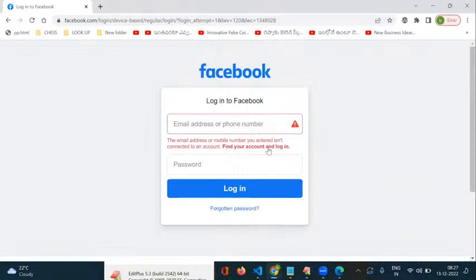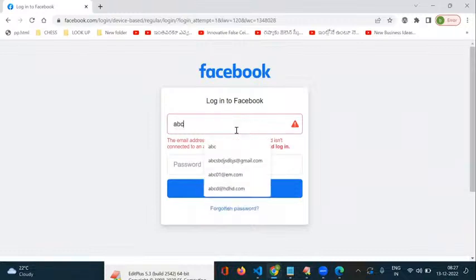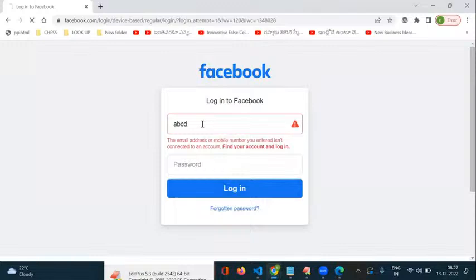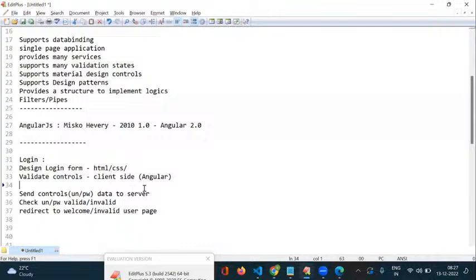For example, if I enter ABCD here, is it a valid email ID? It is not a valid email ID, because the format is not valid. This type of validation we perform in the client system. Client-side script is executed in the client system with the help of the browser. In old days we used JavaScript, but these days we use Angular. Next, sending data to the server.